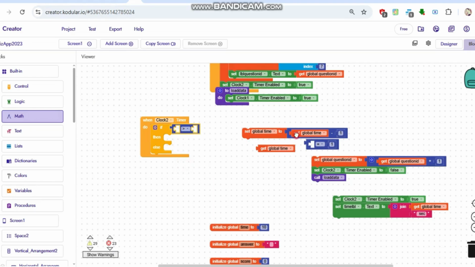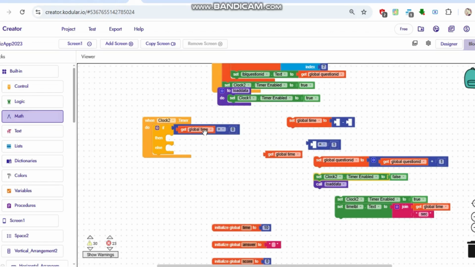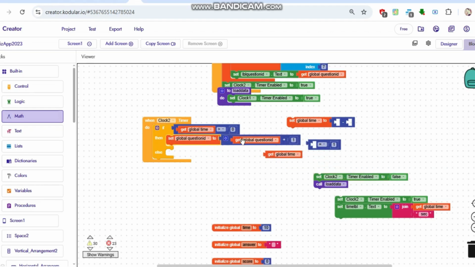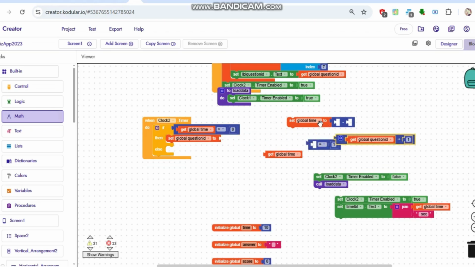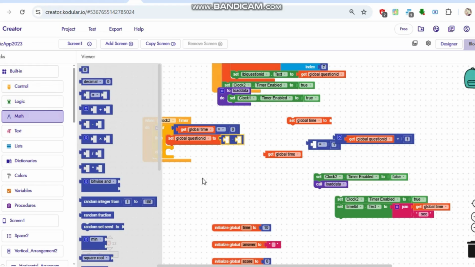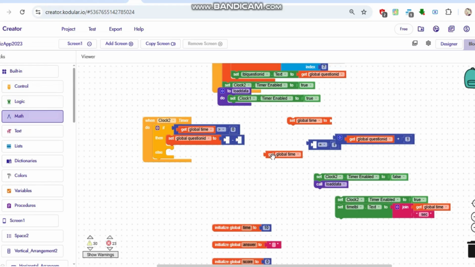So every time the clock ticks, we need to check if global time is greater than 0. When global time is greater than 0, what should it do? It should decrease the global time by 1 every second. So we need this block and we need a subtraction block for this. From math you can easily get this block, and we need to decrease 1 from global time. That means it goes 10, 9, 8, 7 and so on.